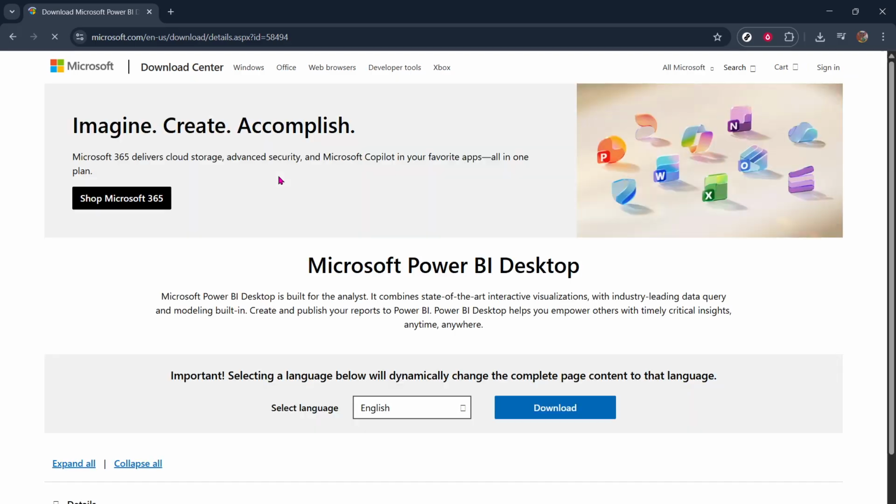Look for the download button on the web page, you can't miss it, usually in a prominent position to make the download as straightforward as possible. Clicking this button will initiate the download process for the Power BI Desktop installer file. Depending on your internet speed, this may take a few moments, so sit tight and let it complete.